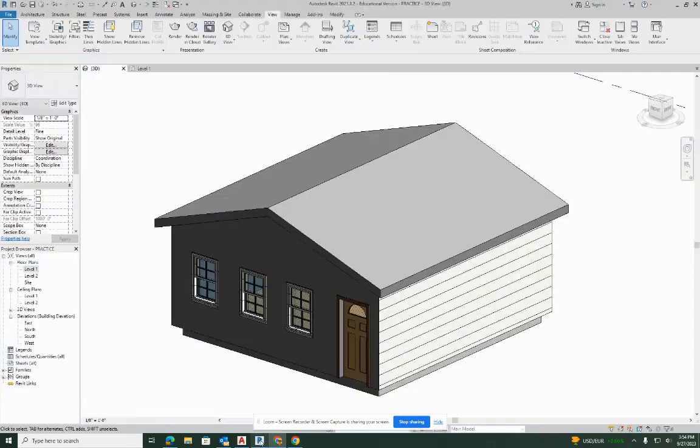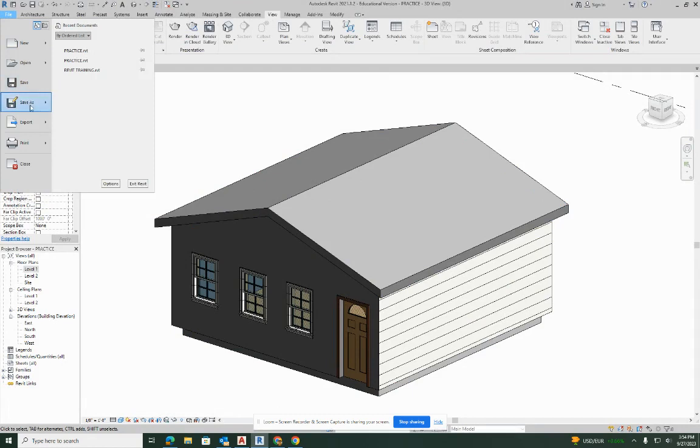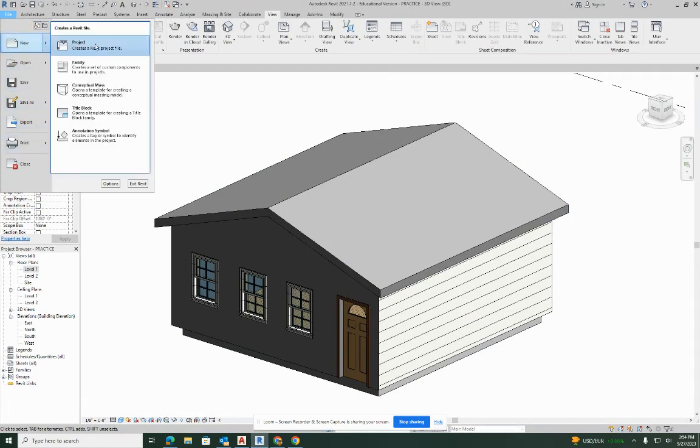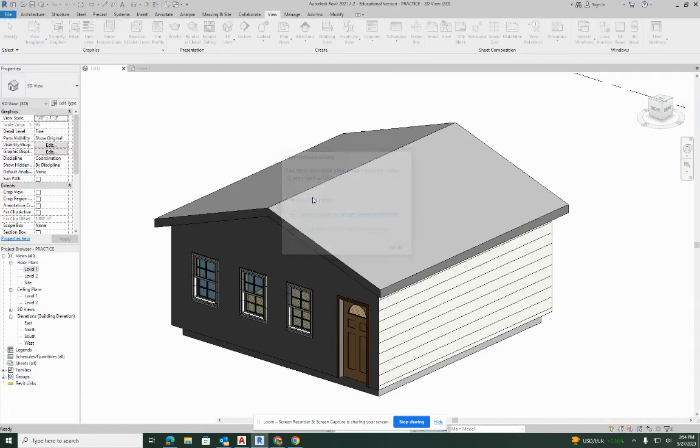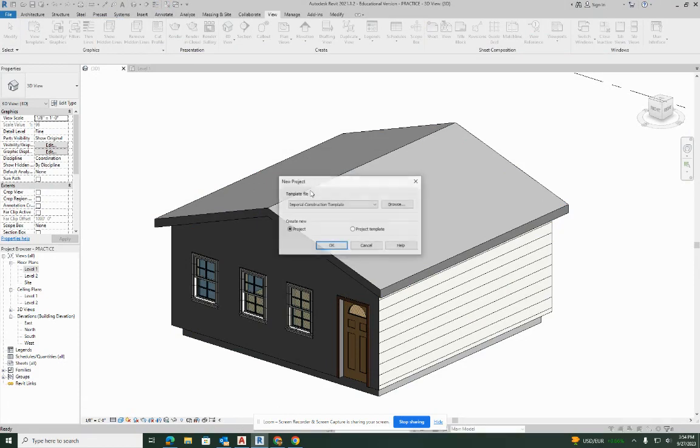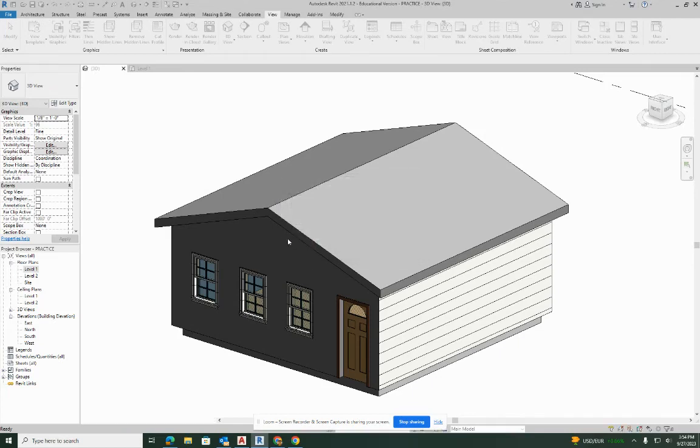So, with that said, I'm going to start this project over or start a new one. I'm just going to do a new project and I'll save this one. And I'm going to use an Imperial architectural template. And I'm going to keep this as a project and not a project template. And hit OK.